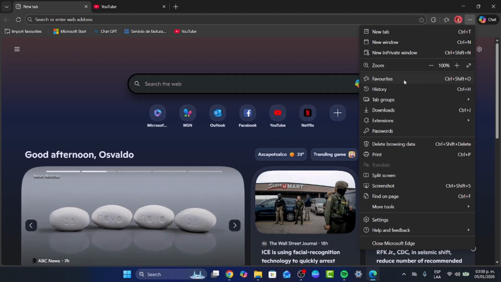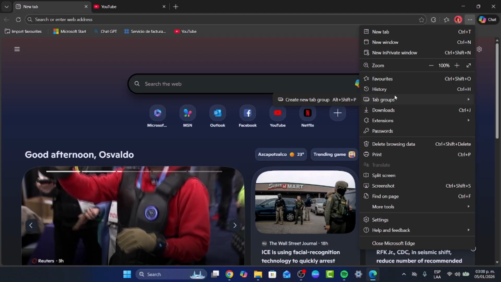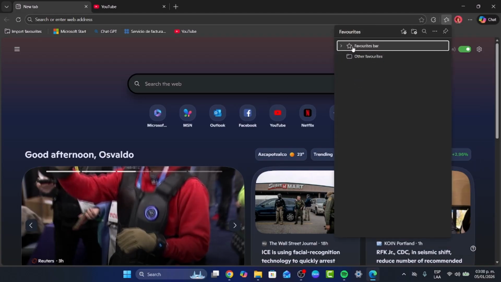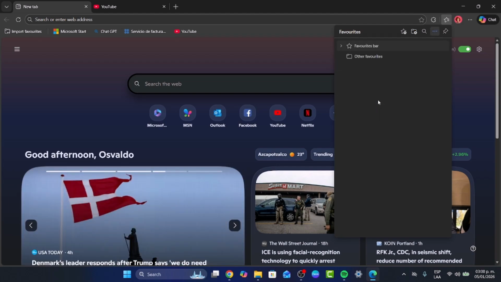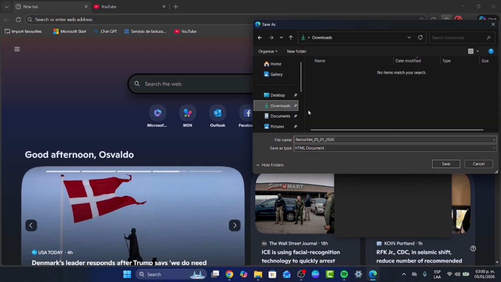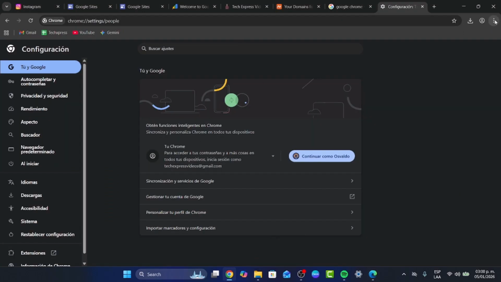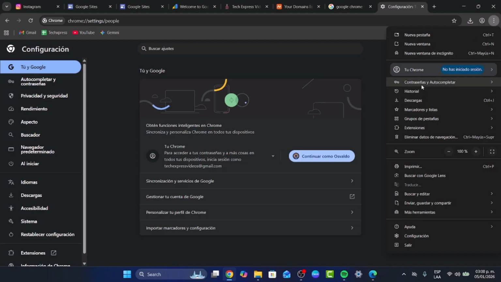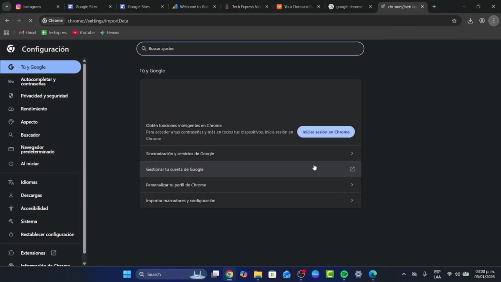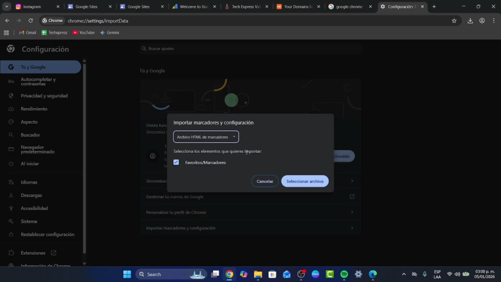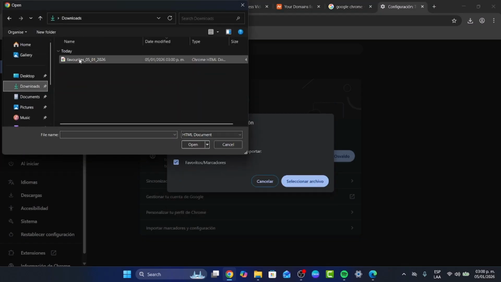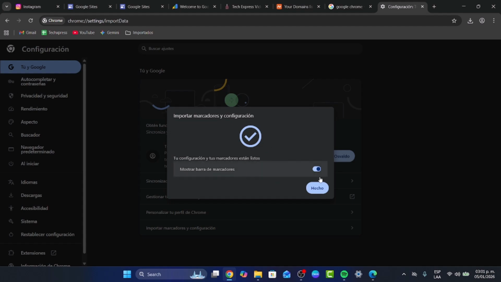Let's say I go to my favorites or the tab groups like this, the favorites bar, and I go for this option, export favorites, and I save this into downloads. Then I head back directly here into Google Chrome. Once again, I go to my bookmarks. What I'm going to do here is look for this element, import, but instead of Microsoft, I go for an HTML file. I select my file, which appears here in my downloads, I go for open and then OK.